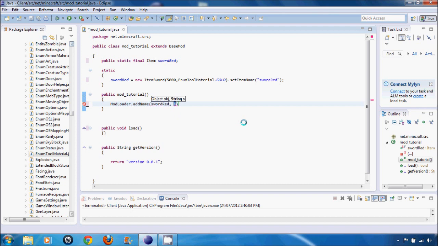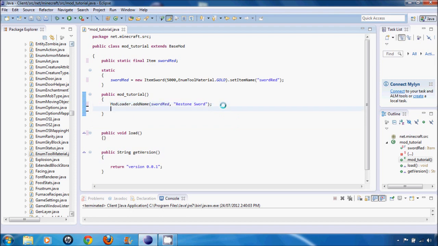And we have the string, which is going to be the name. Redstone sword. Don't forget the semicolon. And that's how we add the name. So whenever you hover over the icon, this redstone sword will appear. Oh, redstone. Redstone. There we go. My bad. It's the little tooltip that pops up when you hover over an item.